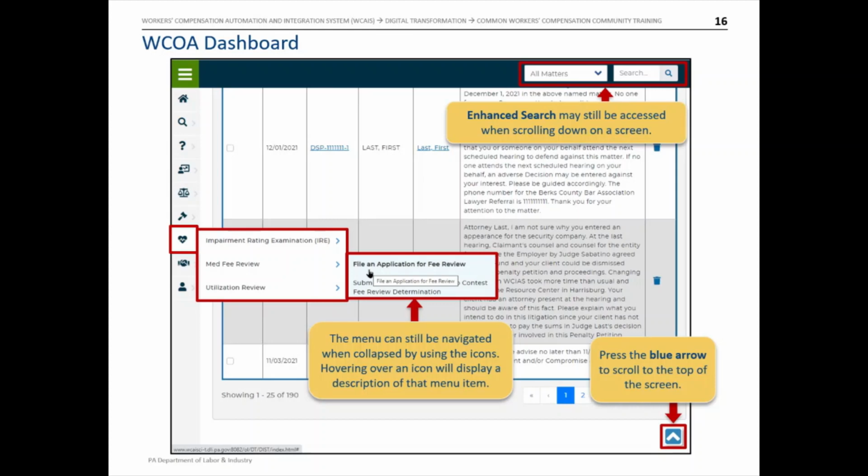Should you need to scroll back to the top of any digitally transformed screen, there will now be a blue up arrow that displays in the bottom right corner that will automatically scroll all the way to the top of the screen.